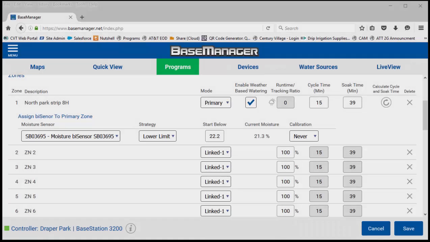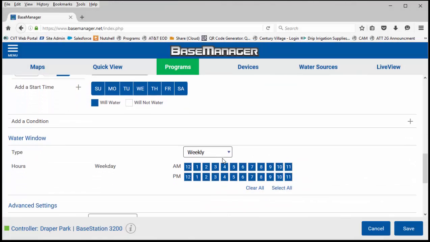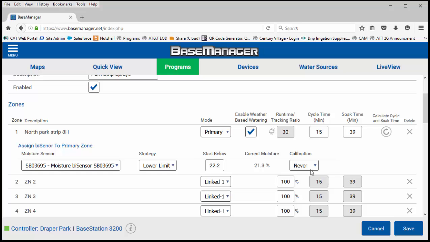As I mentioned before, the BaseStation 3200 allows multiple smart irrigation modes. In this case, Zone 1, the primary zone's runtime, is being calculated based on weather information, and the zones linked to it are also having their zone runtimes calculated based on the weather information. However, the zone will not start unless the soil moisture sensor has fallen below 22.2%. All of the other program settings in the program are the same as they're used to. When you're all done, click the Save button in the lower right hand corner to save your changes.